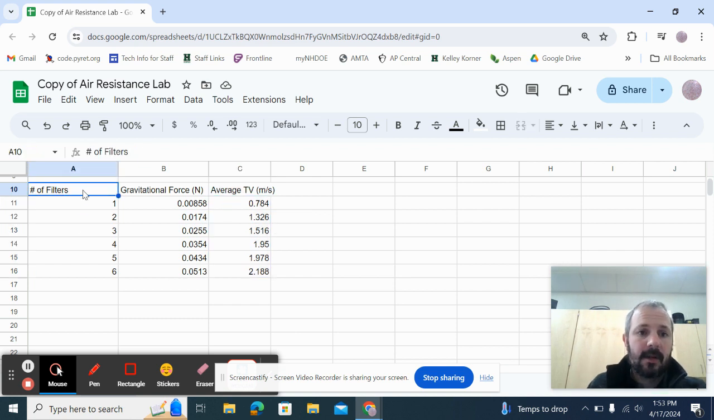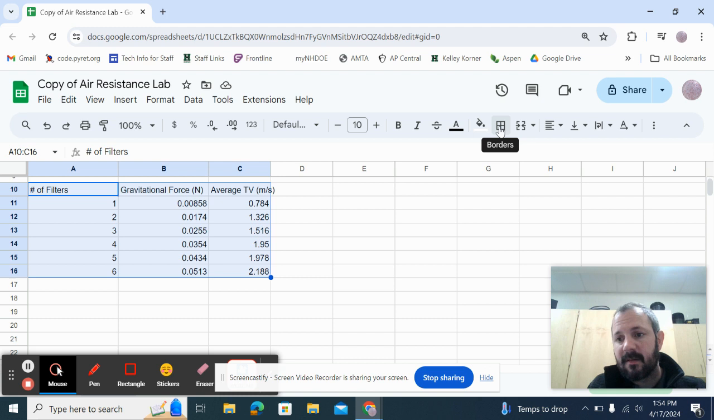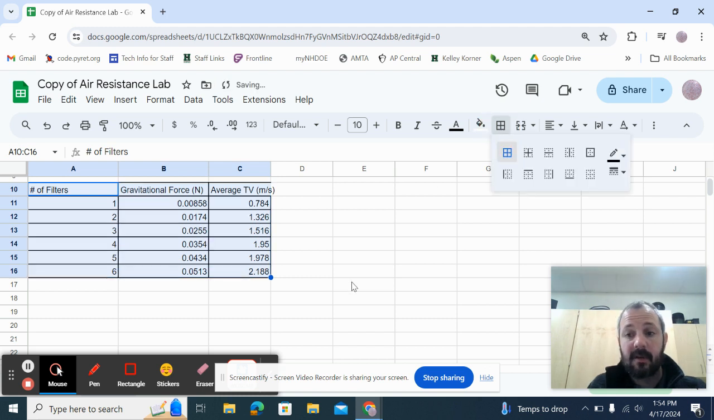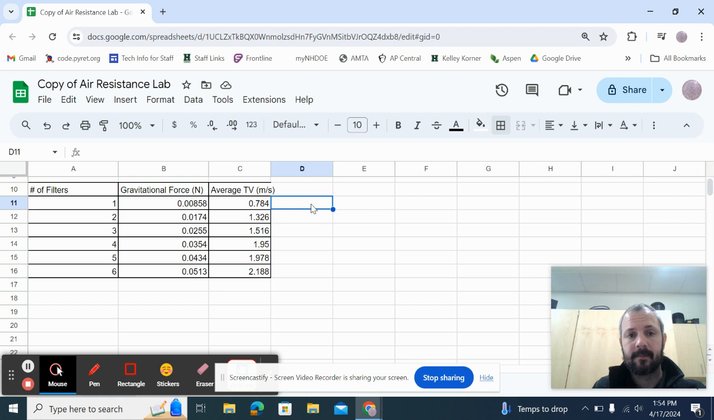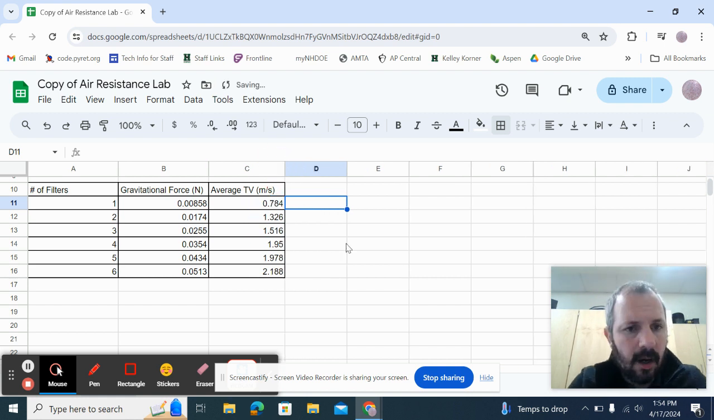Then finally, to finish off this table, I'm going to highlight everything and go up to this top button that says borders and click all borders. This is so the boxes will move with your values when you copy and paste this into your Google Doc to write your CER.